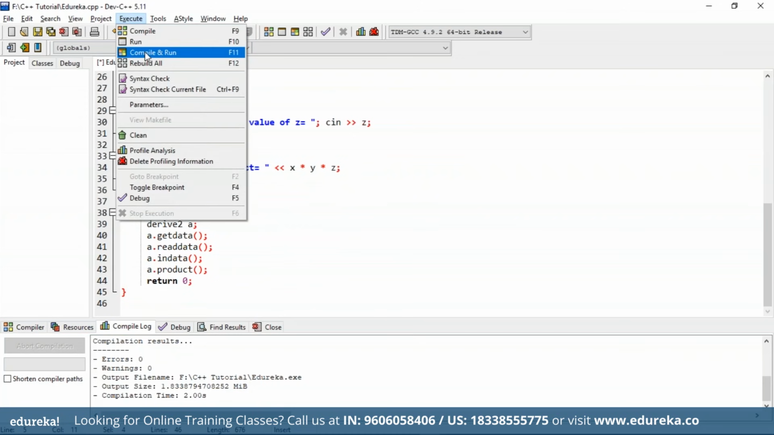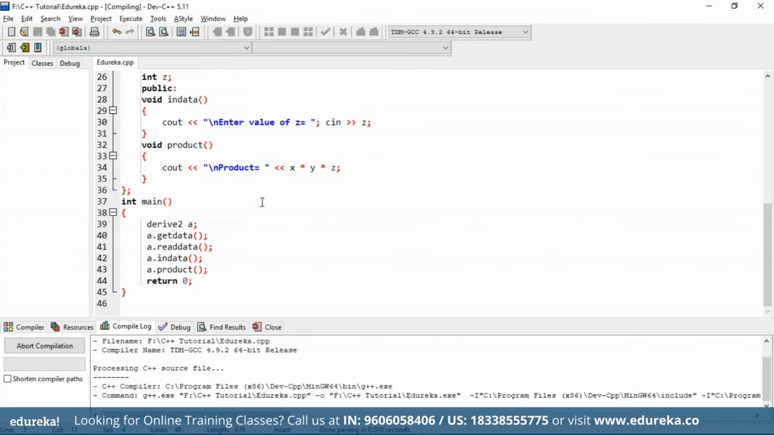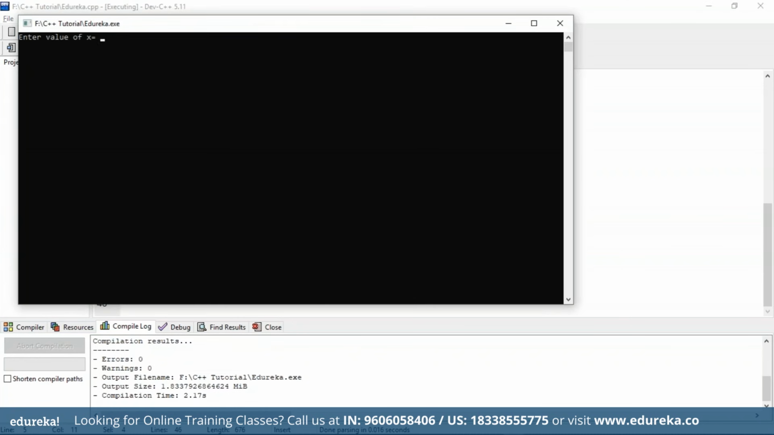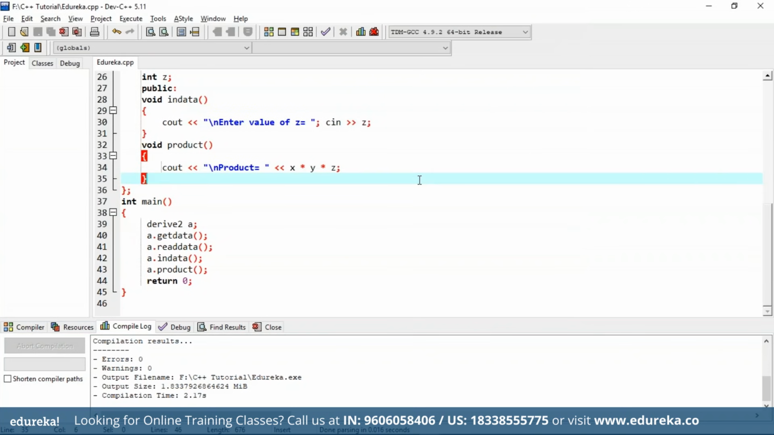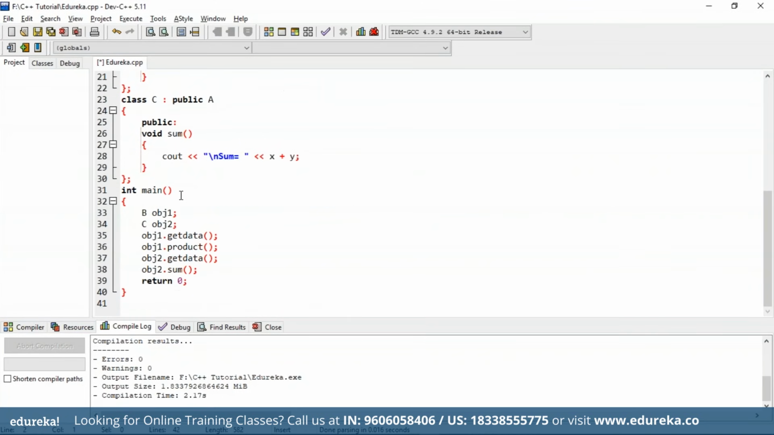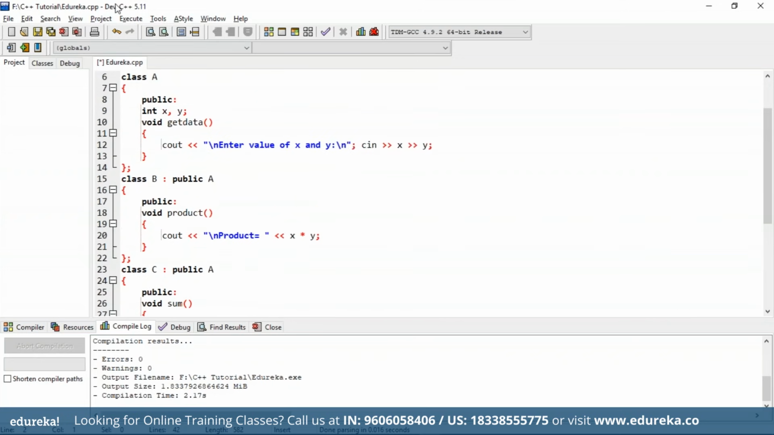Now, let us execute this program and see the output. You can see the program has been successfully compiled and now it is asking me for an input. Similarly for Y, then for Z, and here's the output. So this is how multi-level inheritance works. Let us move on to the next type of inheritance, which is none other than the hierarchical inheritance. Hierarchical inheritance is completely similar to multi-level inheritance. Now let us execute this program and see how it works.